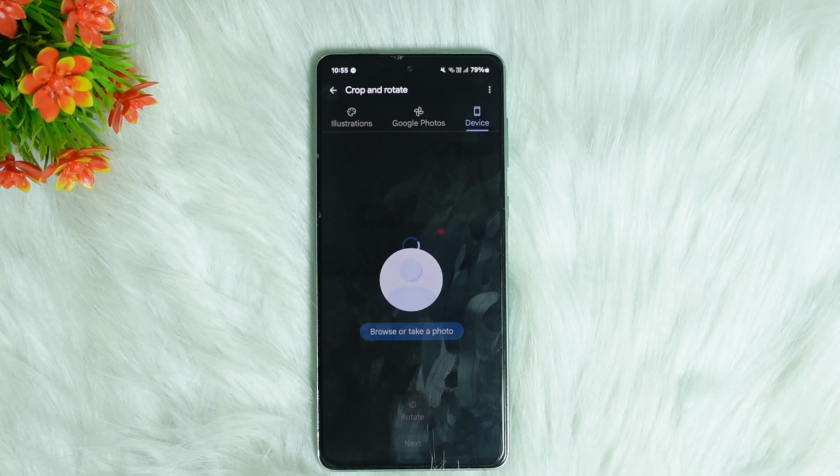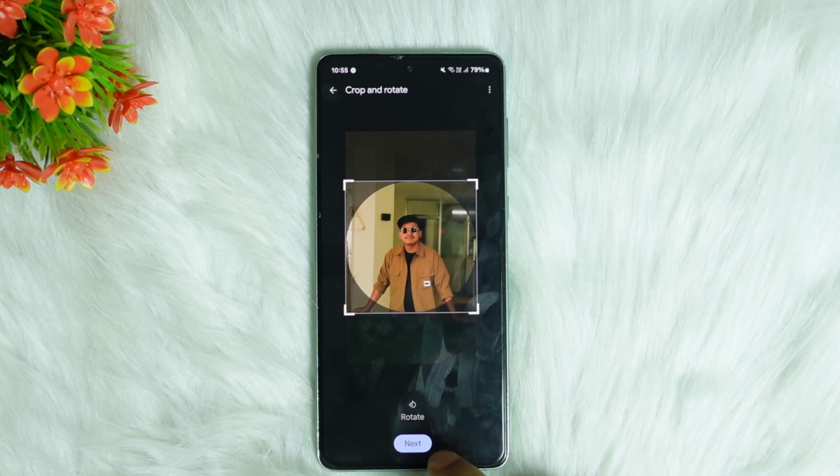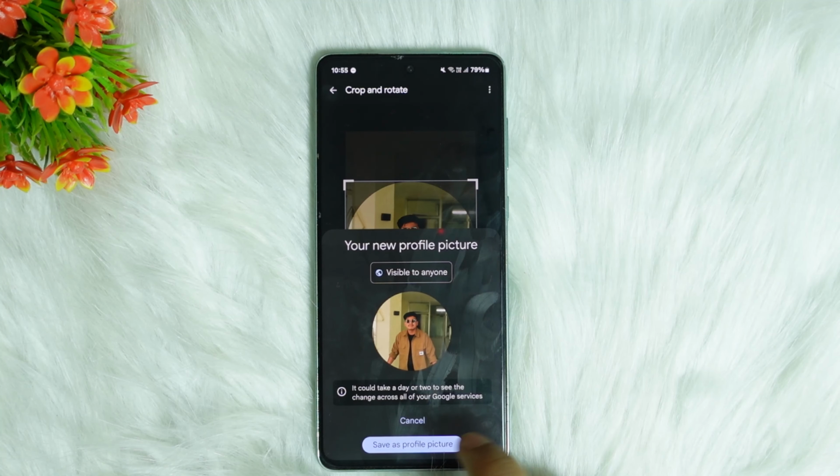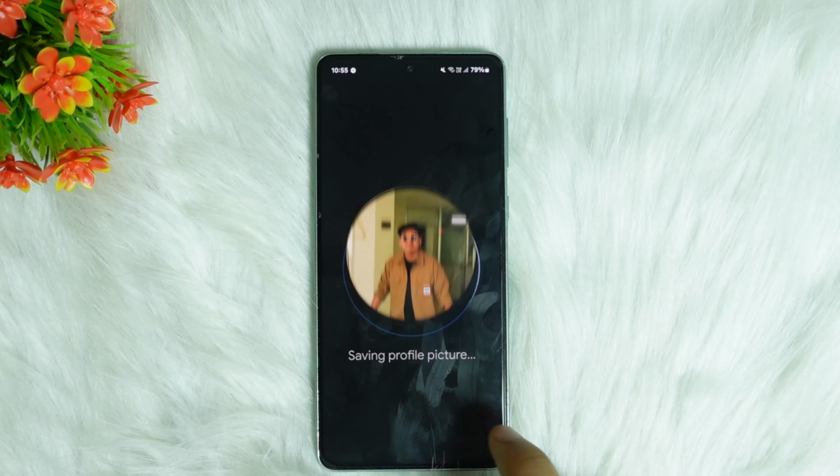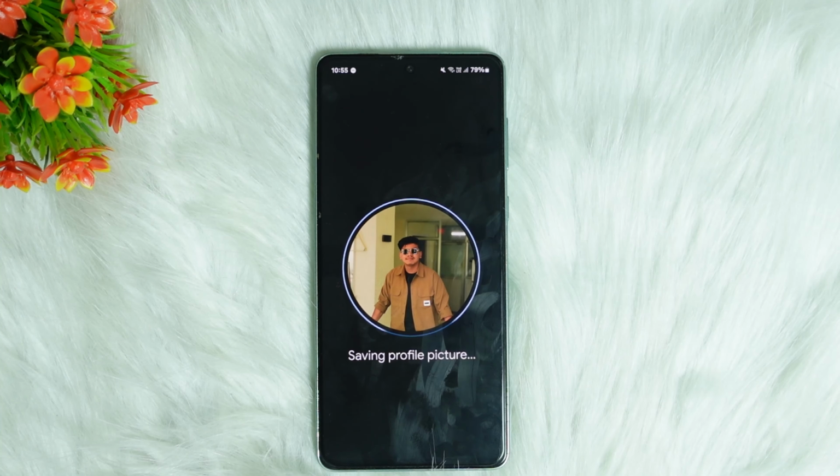So this is how you can easily add profile picture. So here you can see you can rotate as well, tap on next, save as profile picture, and saving it. This is how you can add profile picture to your Google or Gmail account.